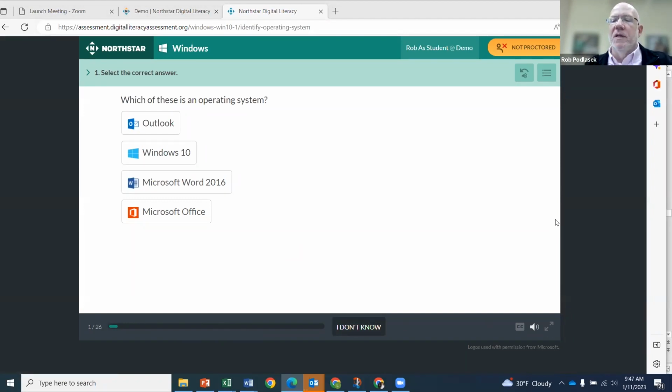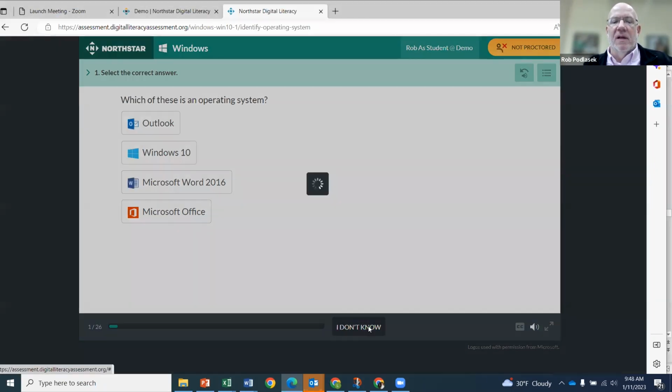And the Northstar assessments are designed to tell us what you know and what you don't know. So I always explain to students that if they don't know, don't guess. Click I don't know. Because if they guess and they happen to get the right guess, then we don't know that they have to work on that skill. So unlike the GED test, where I do tell students, guess if you don't know the answer, on this test, if you don't know, click I don't know. That gives us really valuable information. Okay. So I'm going to click I don't know.